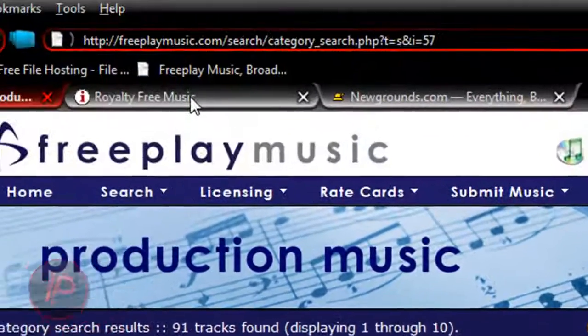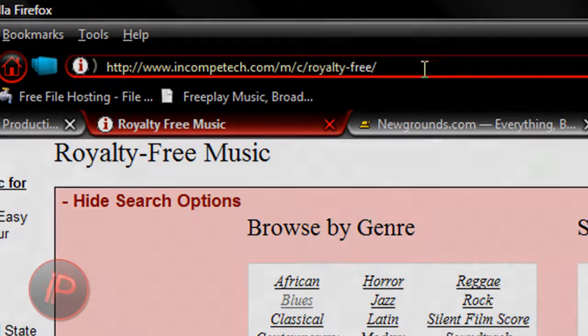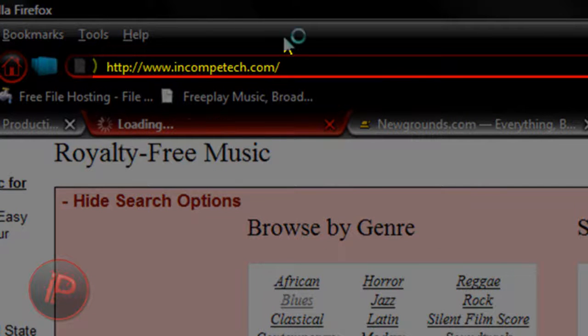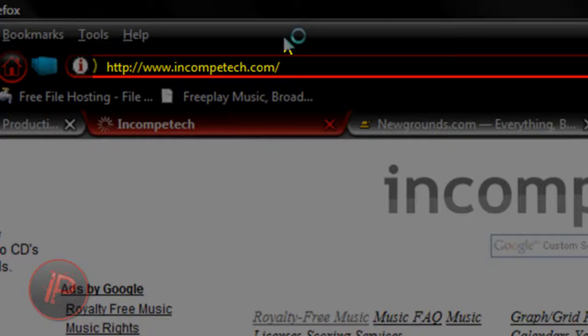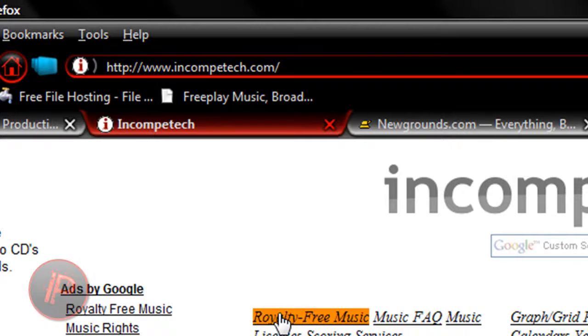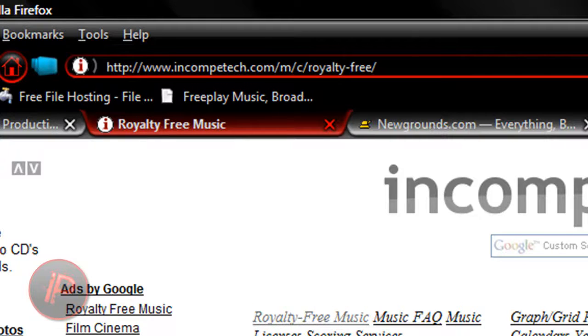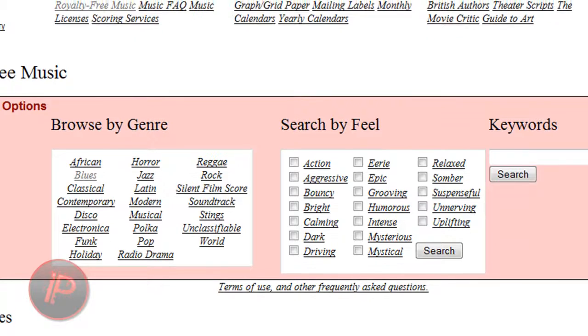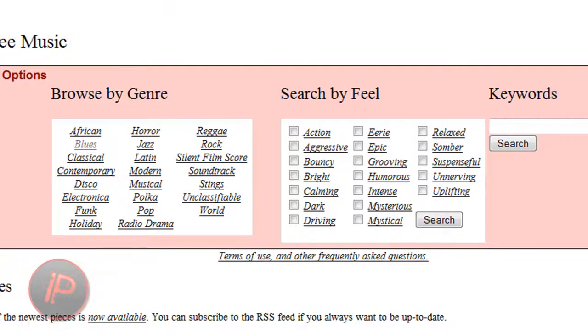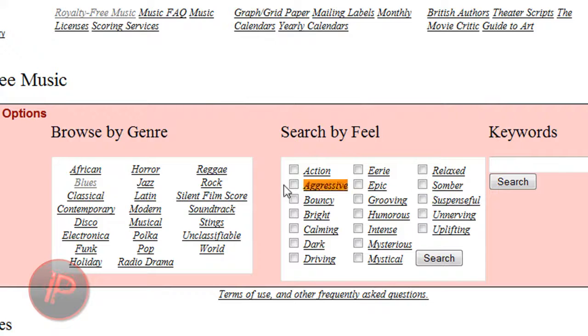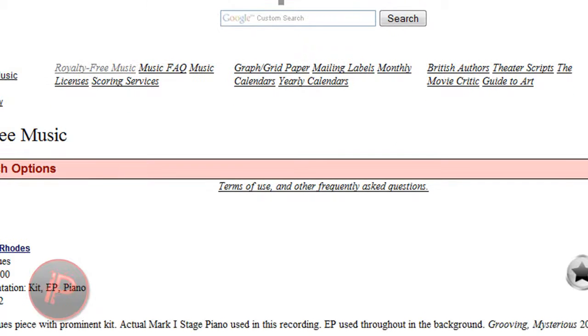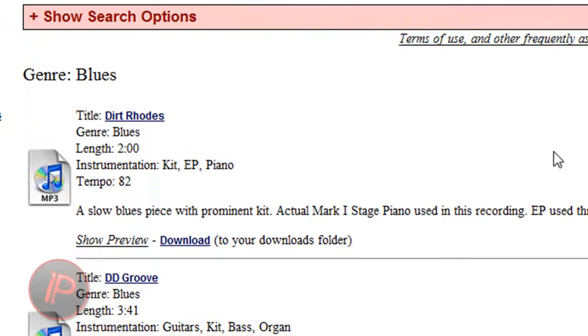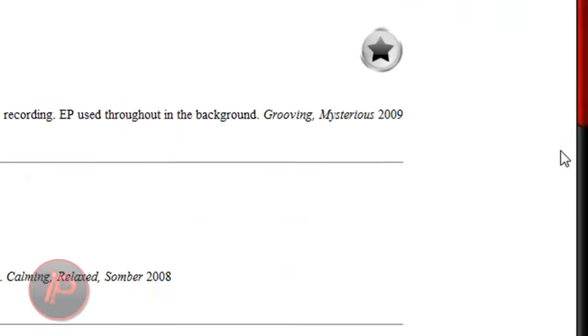The second website is incompetech.com. This website is awesome too. They have a lot of royalty-free music, so just go to their royalty-free music page. You can browse by genre, by feel, or search a keyword. They have a lot of categories there. You can browse music and also preview it before downloading it. That's really awesome. You can also favorite it.